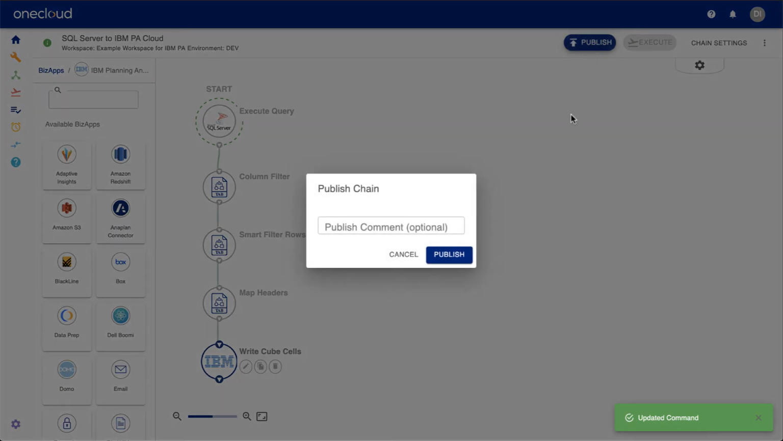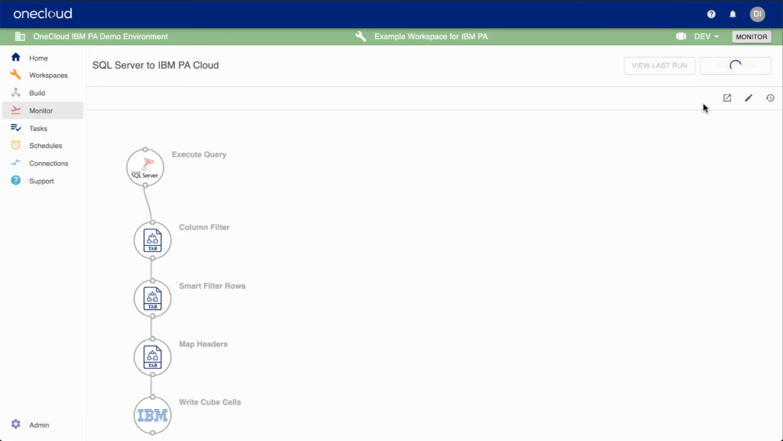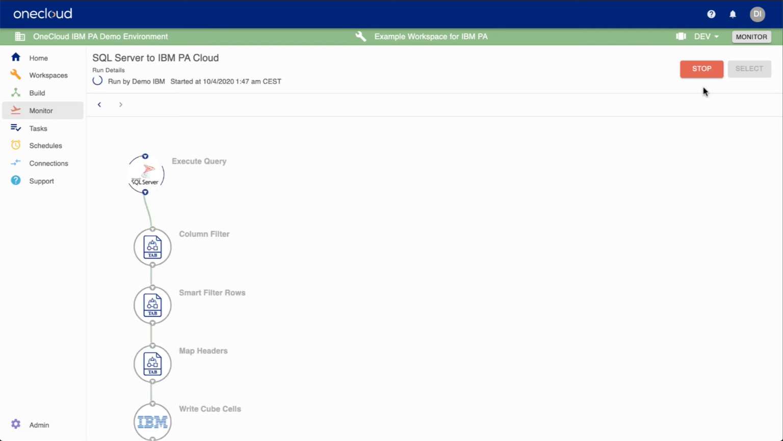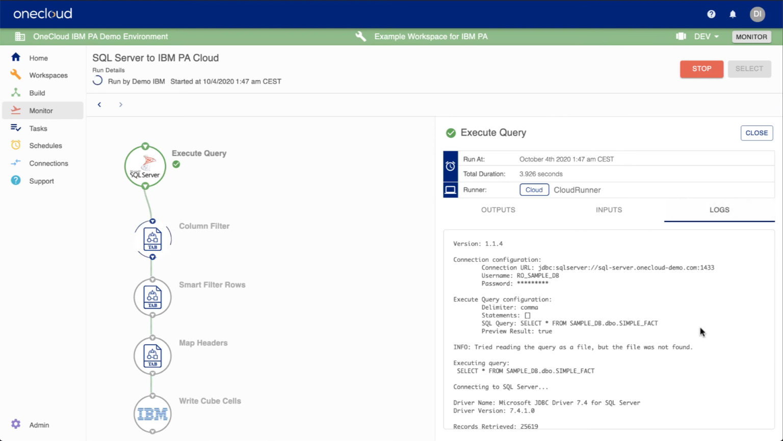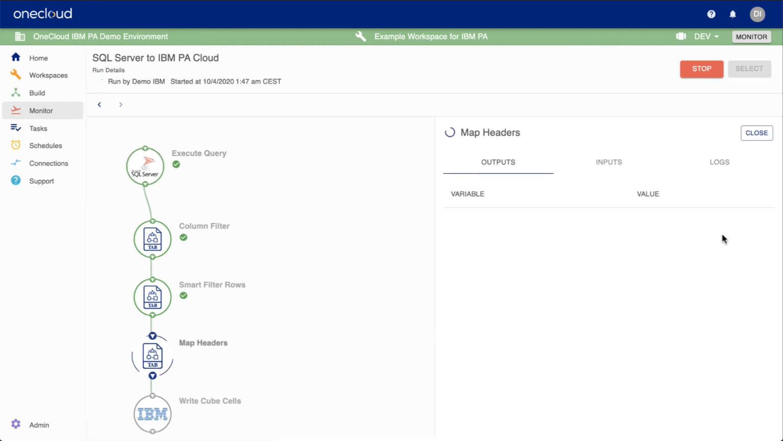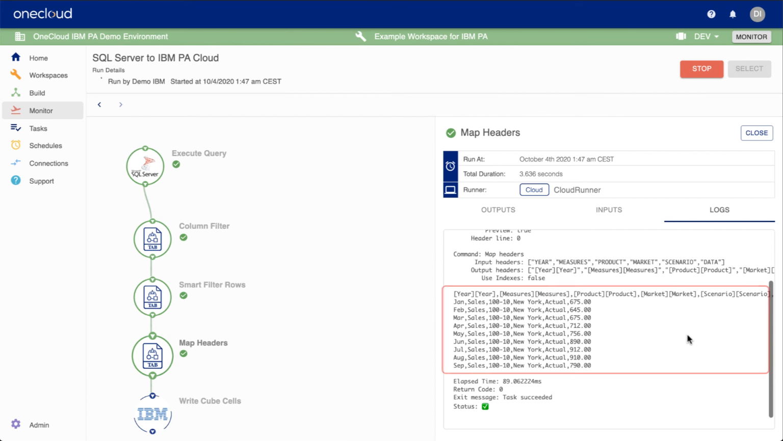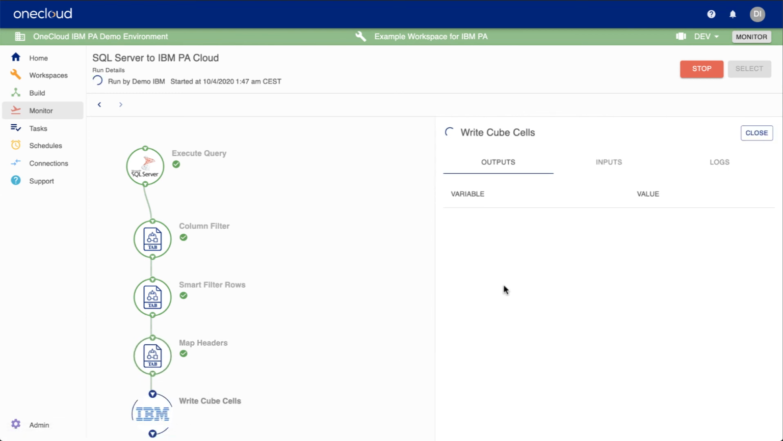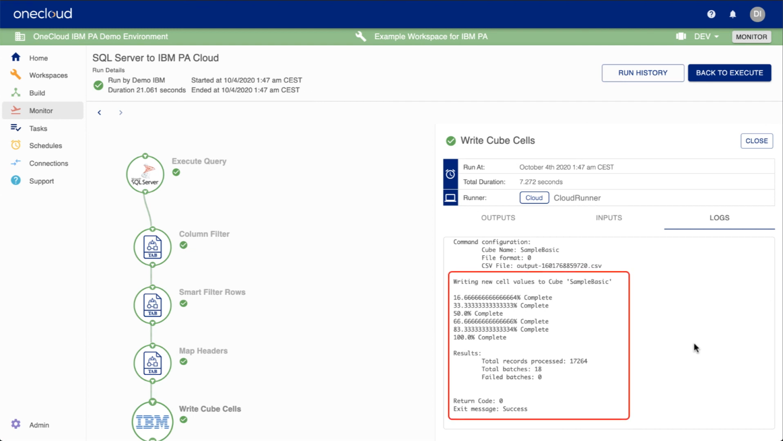Once the chain is complete, it is time to publish and run. Interactively watch the individual commands perform their operations while the chain is executing. Get detailed operational information about an individual command directly from the browser. This chain was run interactively, but chains can also be scheduled or triggered externally via API.